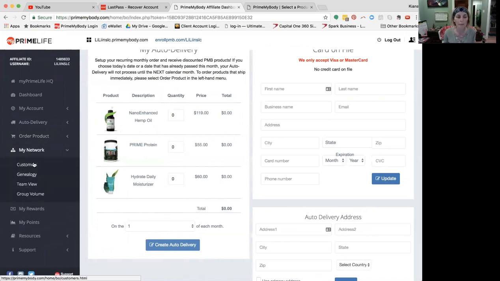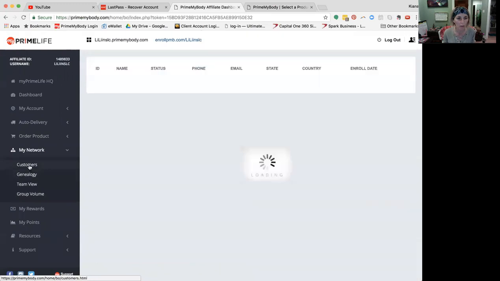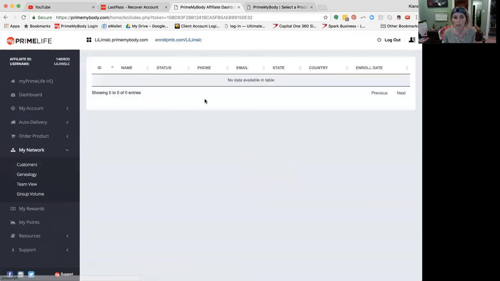My network tab, we've got 4 subsections here: customers, genealogy, team view, and group volume. So customers, this is going to log all of your customer information who orders from your website, which is really cool because a lot of times you're going to know that somebody's going to your website to order, but maybe not, right? Maybe you're out marketing and promoting, and people picked up your card or whatever, and they go and they order product. Well, you're going to get notified of that.